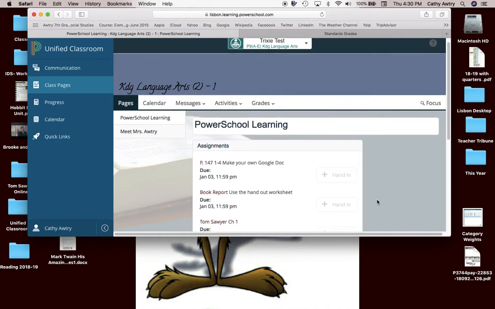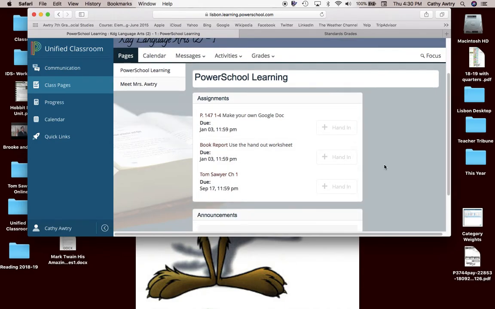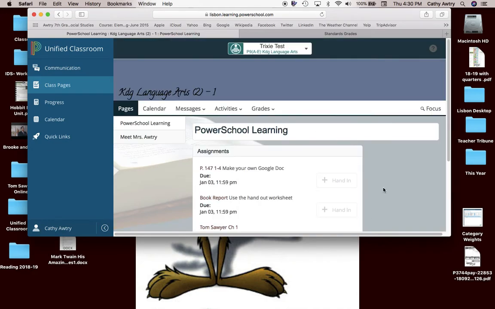You're going to see, again, there's assignments. Some teachers have announcements here. If they have any documents they want you to see, they might have other pages to get to those, like your spelling, things like that. This is where you're going to go. You're going to go to class pages.